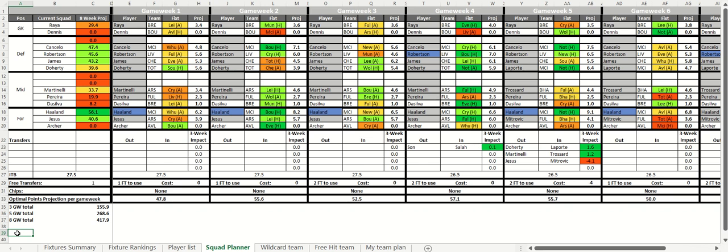Hello, everyone, and welcome to the Fantasy Football Geek Transfer Planner, ready for the 2022-23 fantasy football season with some exciting new features. My name is Joseph Crowley, and I've been the main developer of this transfer planner for the last few years, so I should be the right person to talk you through the spreadsheet and its various features, which include points projections, fixture rankings, and chip planning, amongst many others.